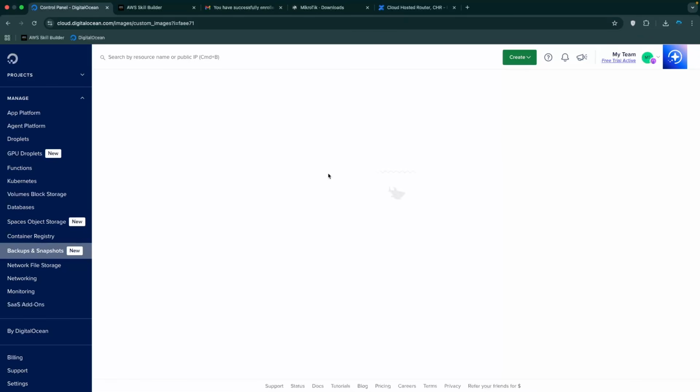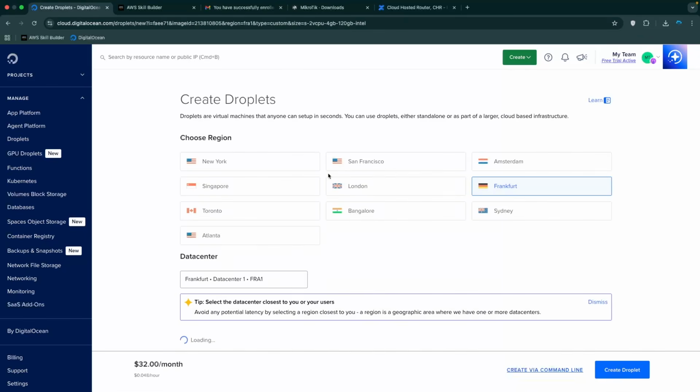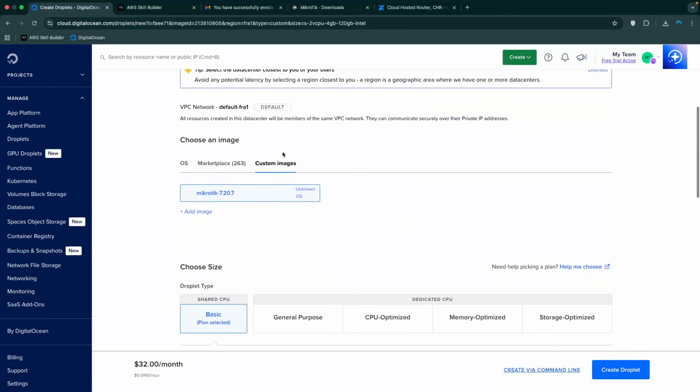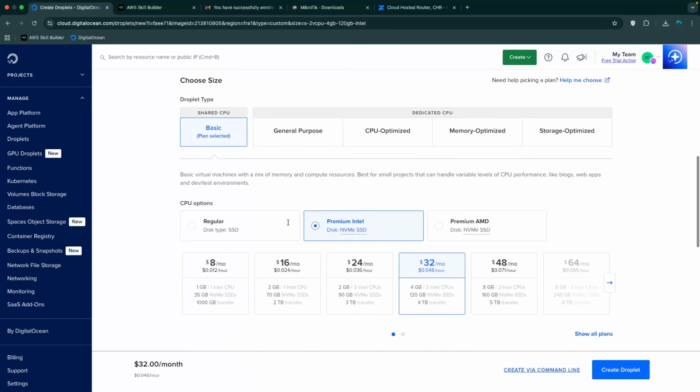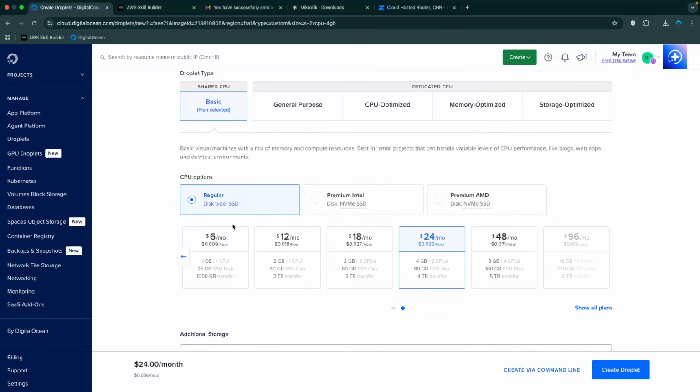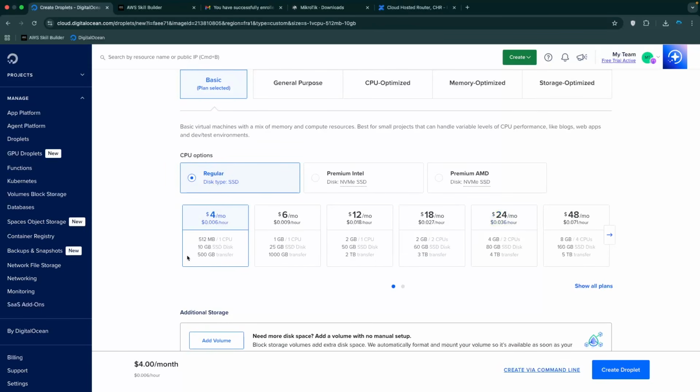Again, we need to select region, system resources, OS, and authentication method. Here I'll proceed with this Frankfurt option, and for the OS image, you can see it's already selected. For the resources, usually MikroTik doesn't need that much, but you can select whatever you want. I'll go with regular, and I select this minimum resource. It's 512 megabytes of RAM, 1 CPU core, 10 gigabytes of disk storage, and 500 gigabytes of data transfer per month. And it costs only $4 per month.